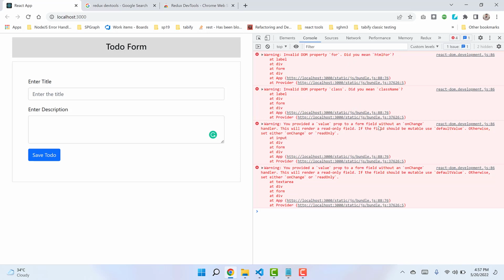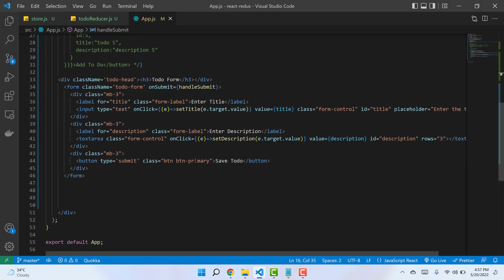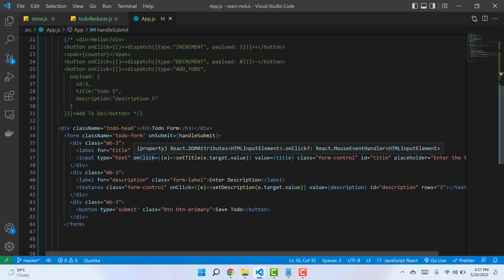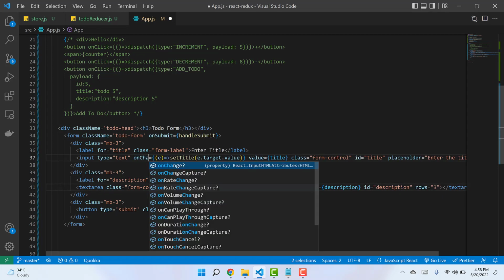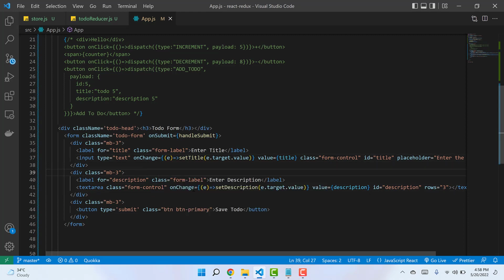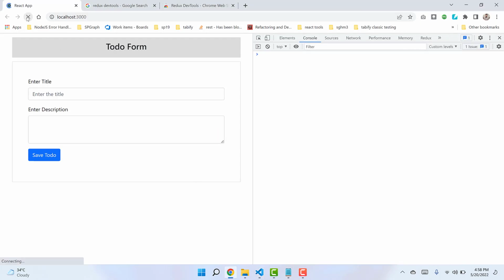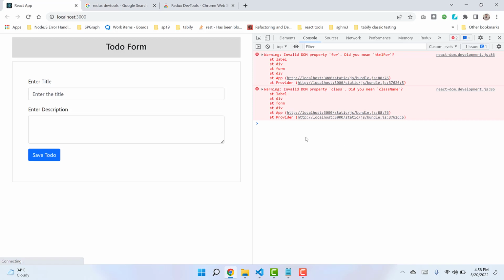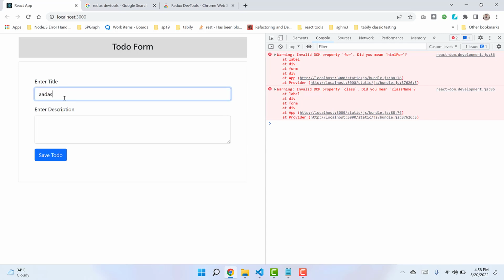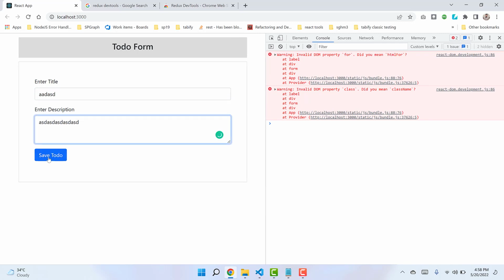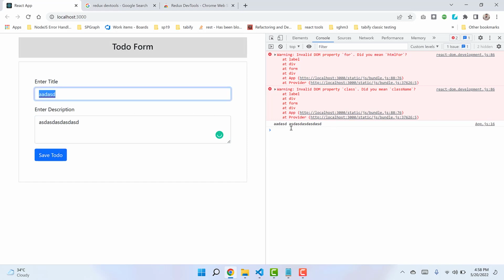You provided a value prop to the form field without an onChange. Okay, so we might have made a mistake. No, this is not on click, rather this is on change. This should be on change. This is the basic mistake that I've made. So on change, on change, on change, and that's it. So I have gotten rid of those two errors. These are the warnings that I'm coming to after working. Now I am able to get the data, and if I click on the submit button, I am receiving the data on the console as well.